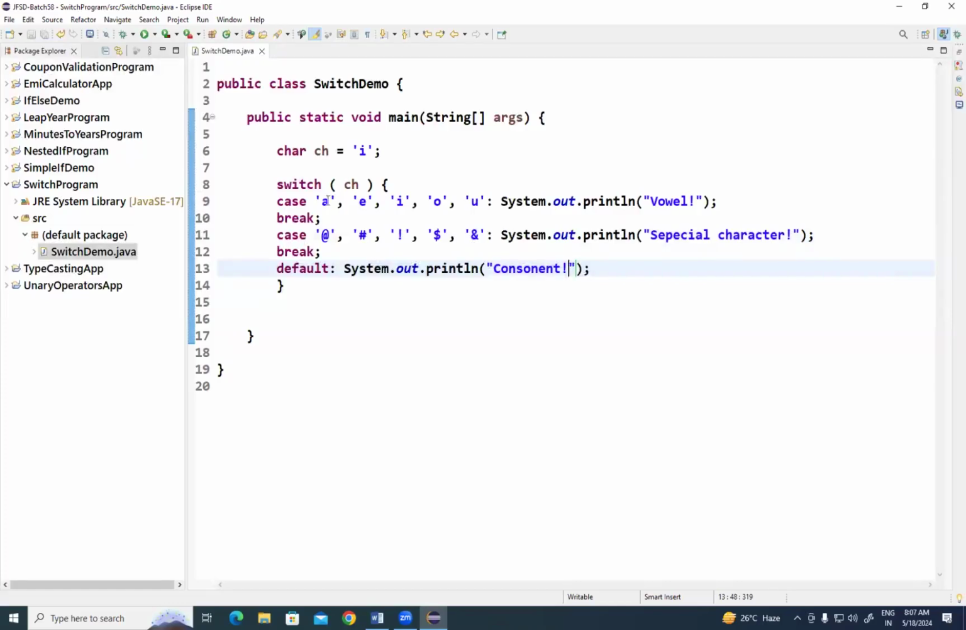If it is AEIOU, then what, guys? Vowel. If you give any special character, then special character, like @ or hash, exclamation, or dollar, ampersand. Otherwise, what is it going to be? Consonant. Of course, you can even write in uppercase. Again, how many values should I add here? 5 more values: A, E, I, O, U in uppercase.